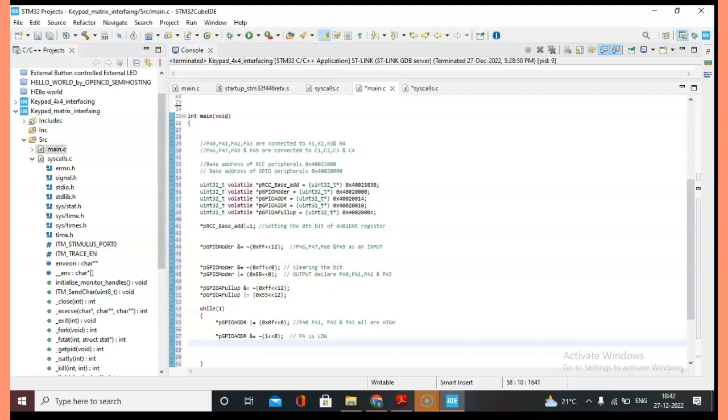Now we have to scan all the columns and we have to check on which column the button is pressed. So if the state is high, then it means the button is not pressed. If the state is low, it means the button is pressed. So for that we have to scan the column.